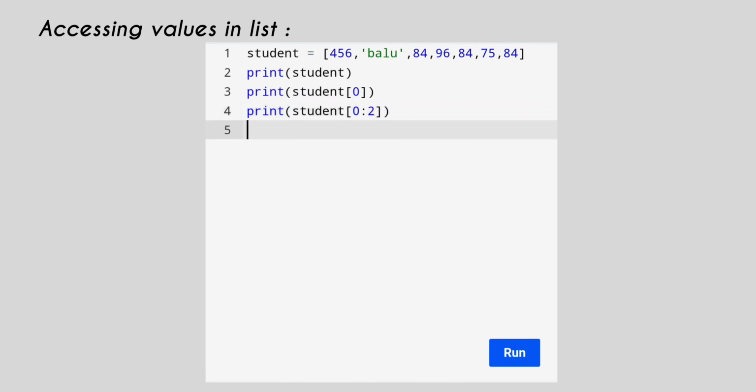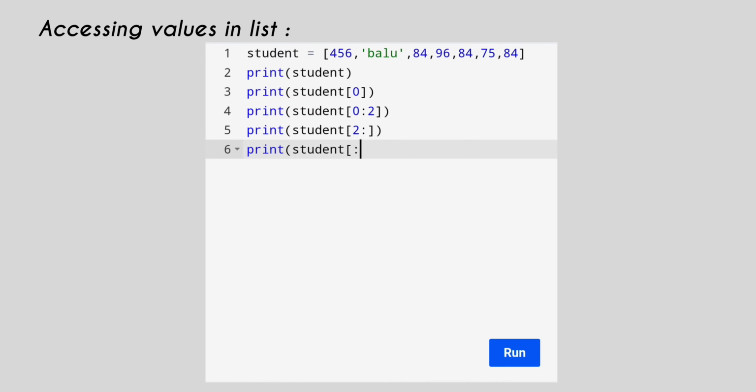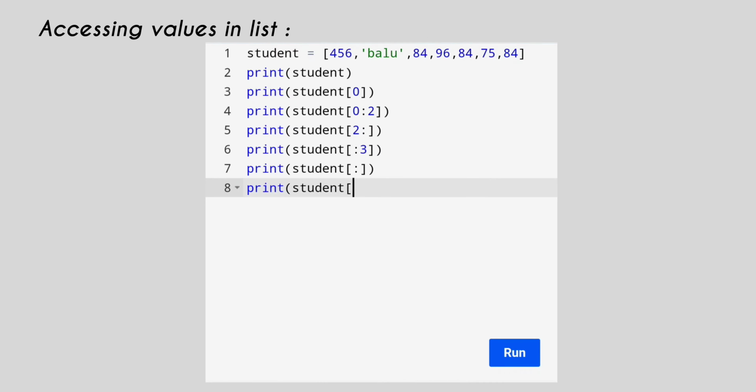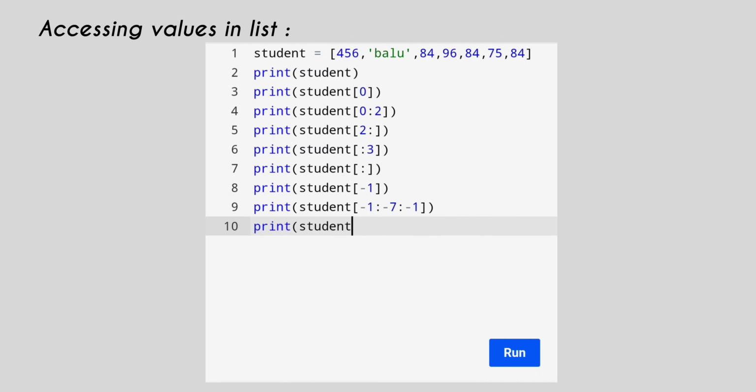It gives the first 0, 1 values, that means 456 and Balu. Later I print the statement student colon 2, which gives the first 2 values, and printing student of colon 3 gives the first 3 values. The print statement with a single colon gives all the values of the student, and the print statement of minus 1 gives the last value of the given student. The print statement of student with minus 1, minus 7 and minus 1 gives the last value, first value and last value.